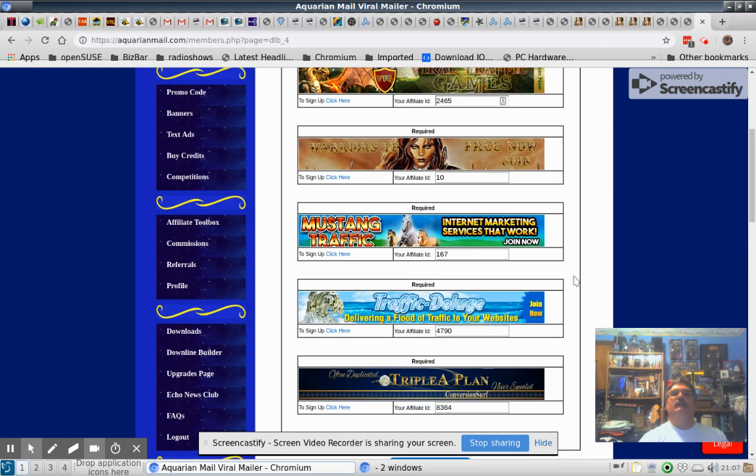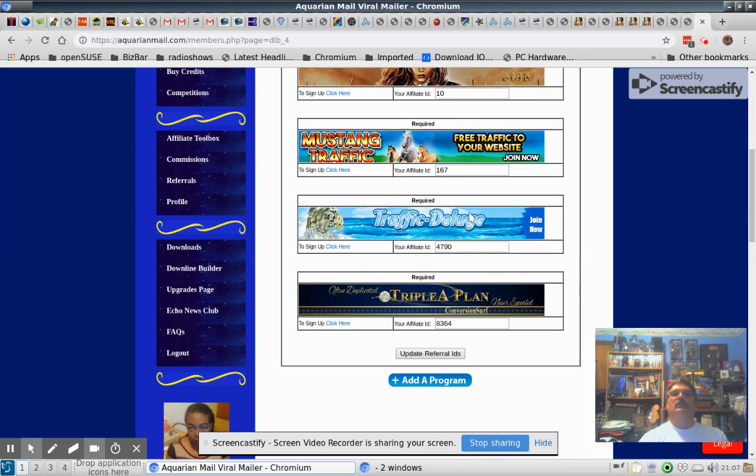We got Mustang Traffic. Traffic Deluge. And then we like to use this one too. This isn't one of ours, but we like the AAA plan. It's really good if you need to learn how to do these things. Try to learn what you're doing. Come and join this conversion. It's called Conversion Surf, I believe. ConversionSurf.com, home of the AAA plan. This is what you want. This will teach you what you need to know if you don't know it yet. So very, very helpful there.